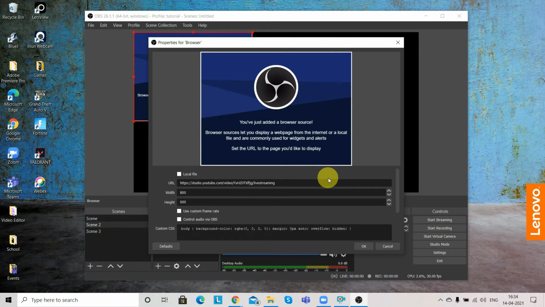Now I did go to home screen 2 times, and you can see my OBS went and it disappeared from the taskbar, and I will tell you how you can do that. For that you have to watch the full video. So just add the link, and you can make the width and the height according to your canvas size and click on OK.